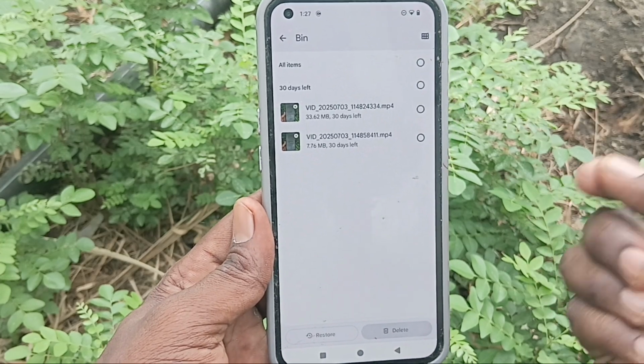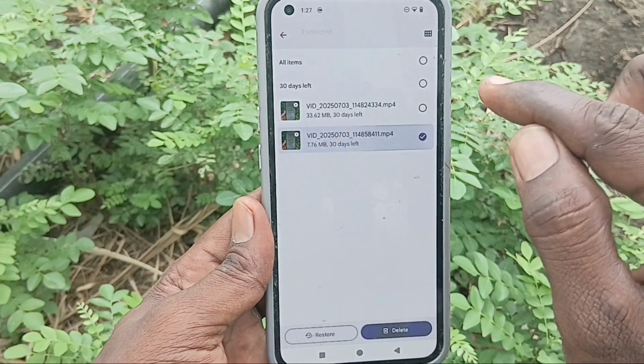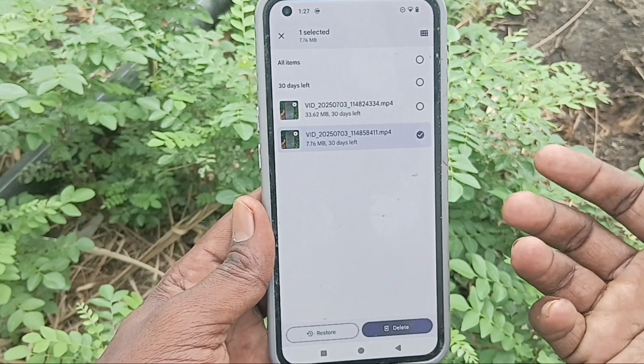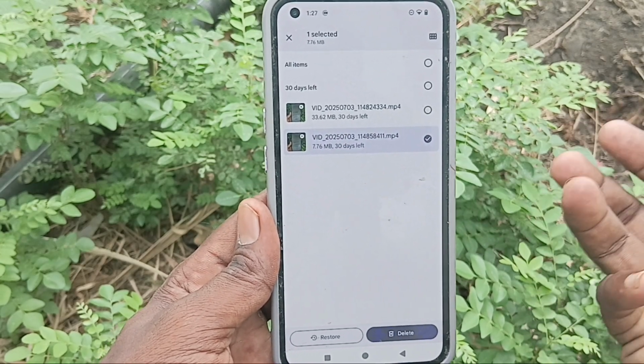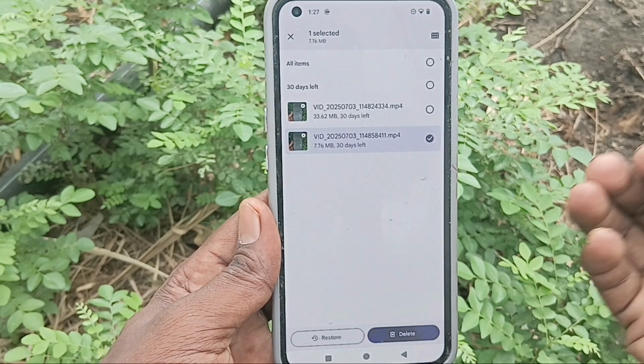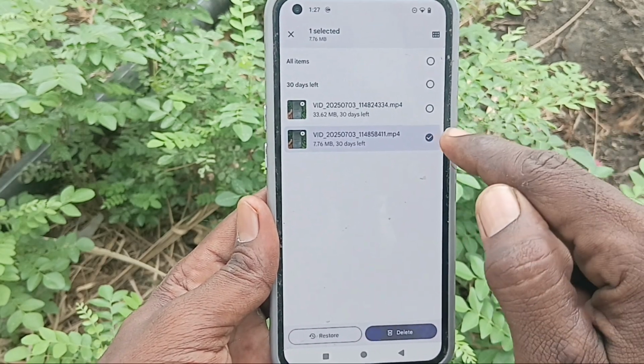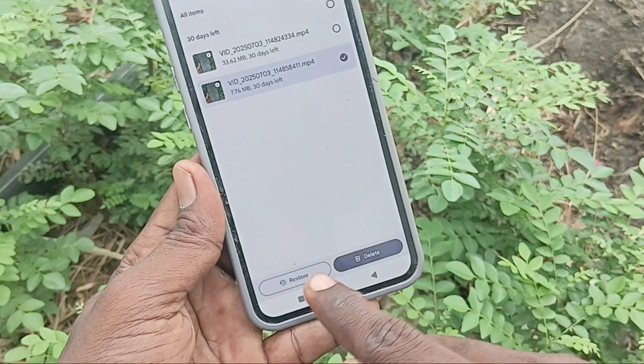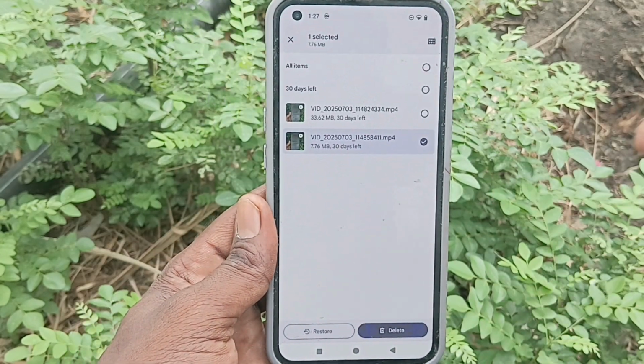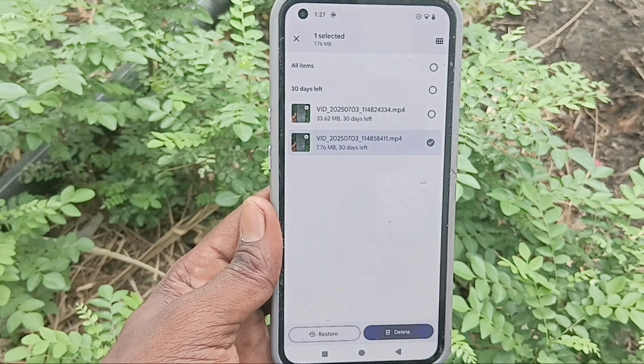Suppose you would like to restore one of the photos or videos that is important to you. Suppose you have accidentally deleted your important photo or video or any other file, you can just select those files and click on Restore, so that they will be recovered back to your gallery.